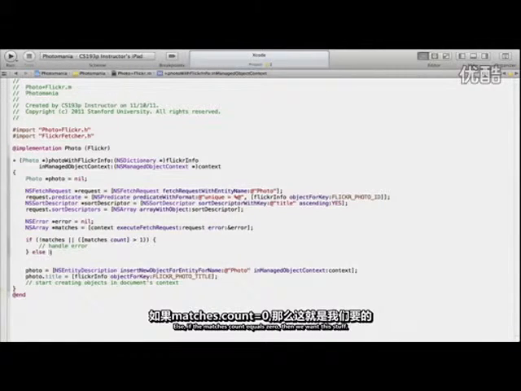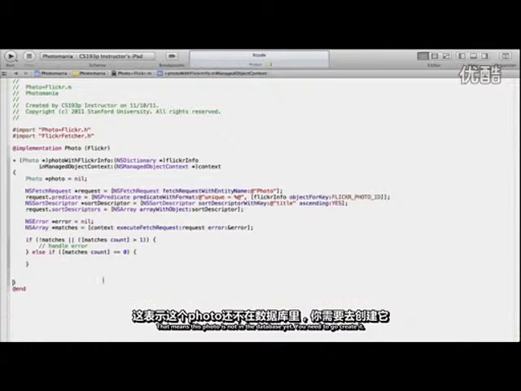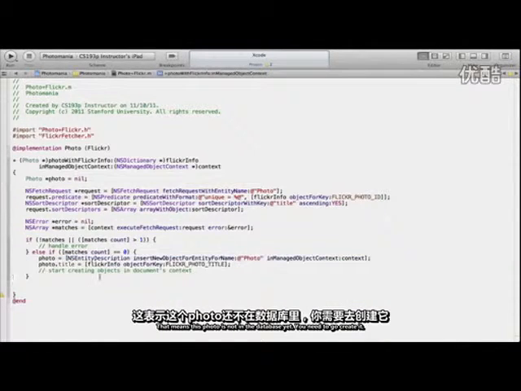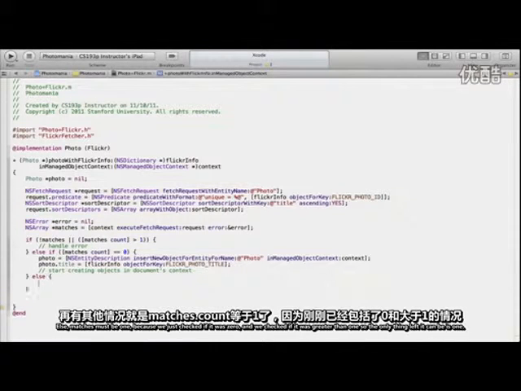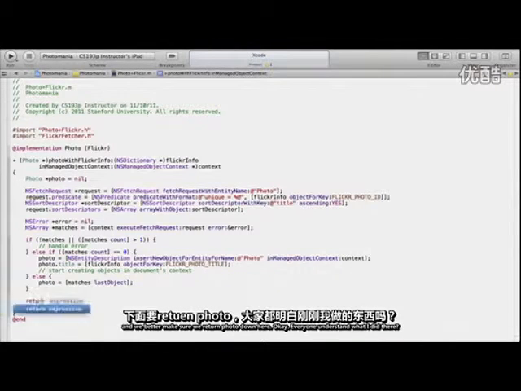Else, if the matches count equals 0, then we want this stuff. That means this photo is not in the database yet. You need to go create it. Else, matches must be 1, because we just checked if it was 0 and we checked if it was greater than 1, so the only thing left is 1. Here we just want to say photo equals matches last object. So we're just returning the photo that we fetched, and we better make sure we return photo down here.